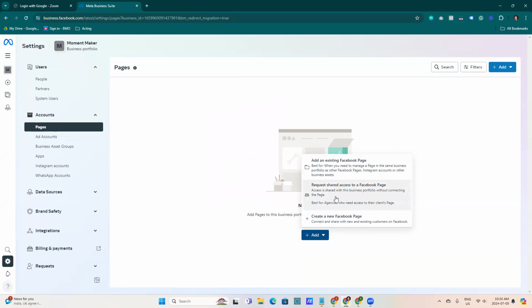Because I'm not telling Facebook I own it. I don't own it. But what I do need is access to it, right? This is "add an existing Facebook page," where you would click if you owned the Facebook page and you've already been boosting posts, for example, you've already been running some ads, or you've already made it your Facebook page. You just haven't made an ad account yet. But we haven't done that yet.